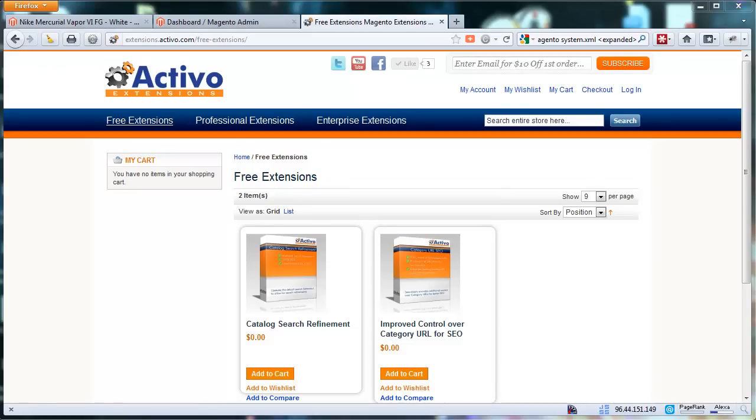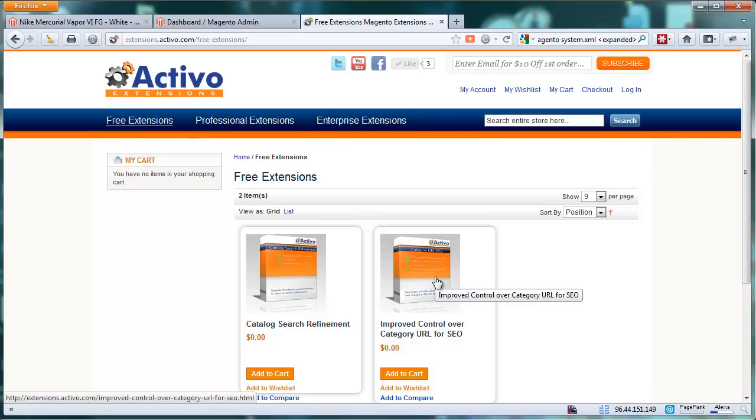Hi everyone, we're excited. We just released a free extension that you can enjoy. What it does is allow you to gain full control over the category URL, and we're going to demonstrate that right now. To download the extension, go to Activo Extensions at extensions.activo.com, then head to free extensions, and you'll see Improved Control Over Category URL for SEO.